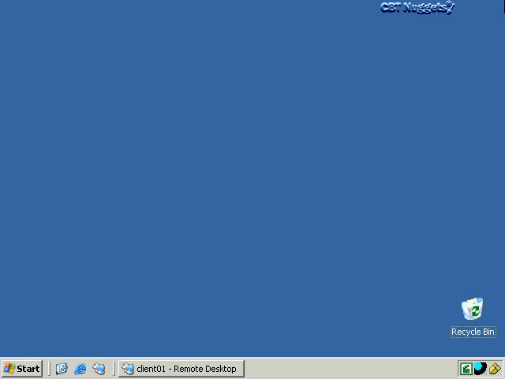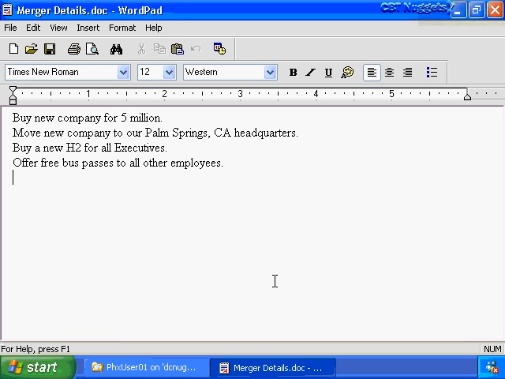So let's take a look at how this might actually work, practically speaking. Here we have Phoenix User 01 logged on, and this is the secretary for the president of the company. They're working on merger details with some other company, and they're putting together these details. They're going to propose this offer in about 10 minutes.